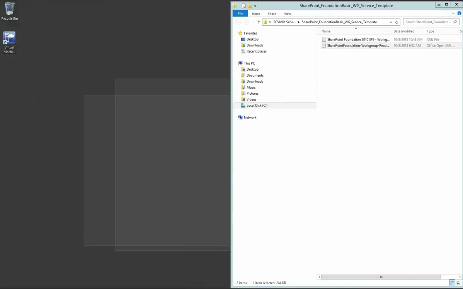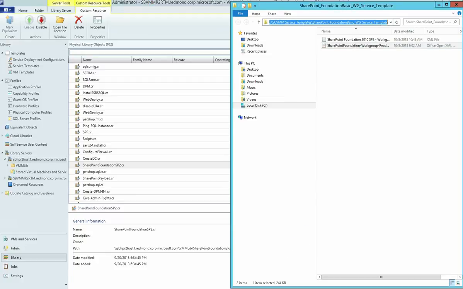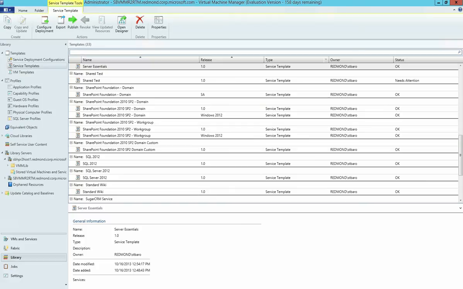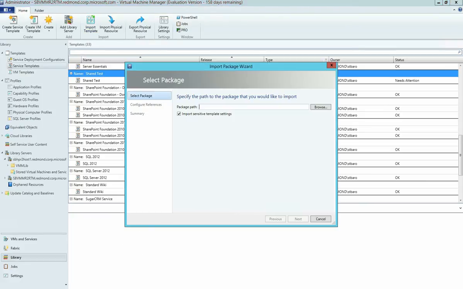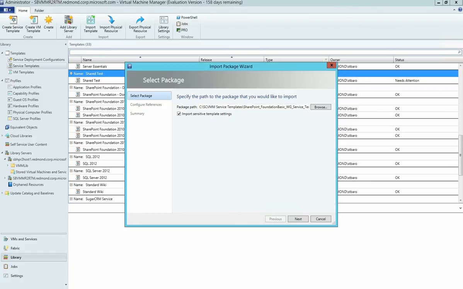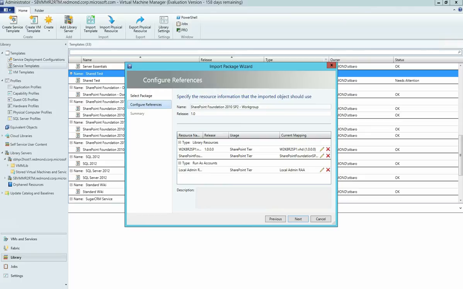I'll go back to where my service template is saved and copy the directory location, move up to my service templates node in the library, and start the import of the template. I choose Import Template. I browse to the path. I select the template, choose whether or not to import sensitive template settings, and click Next. I can now give a name that I want this template imported as, along with a release. And for demo purposes, I'm going to call the release Import.